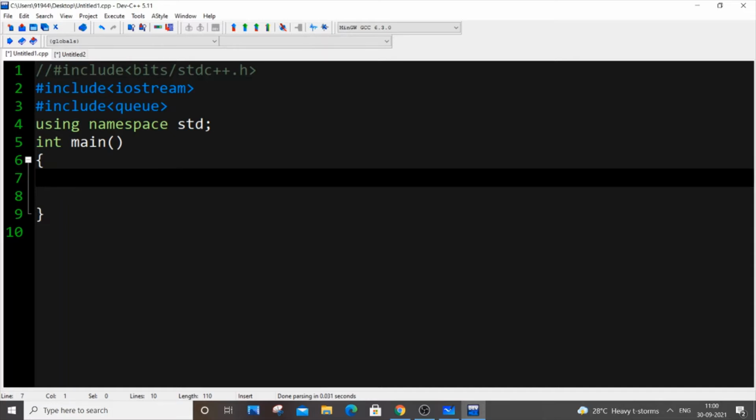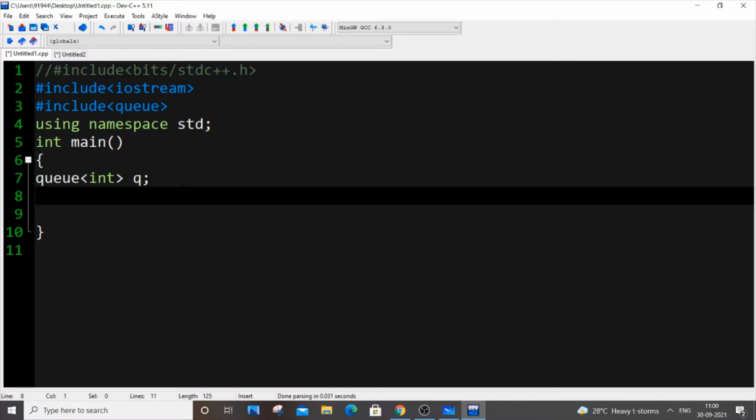So first let's declare a queue, the same as a vector. For a vector, we put vector, then the data type, and then the name of our vector variable. For queue also it's the same thing. Instead of vector, just replace it with queue, then the data type. This can be string, integer, character, anything, and just a name. Since we are using queue, we will go with the alphabet q itself. This is how we need to declare a queue.